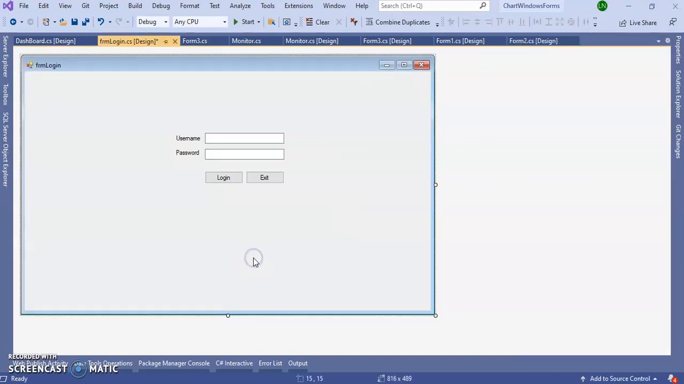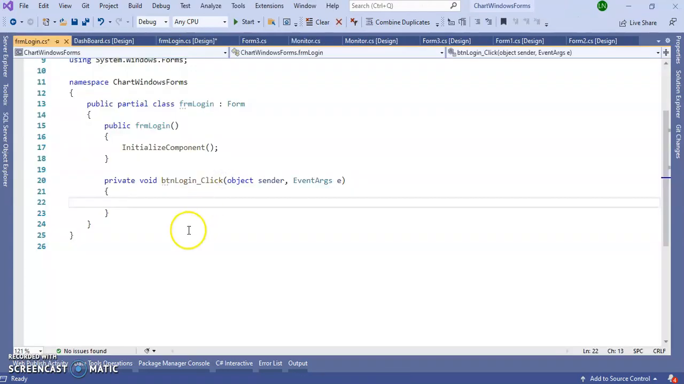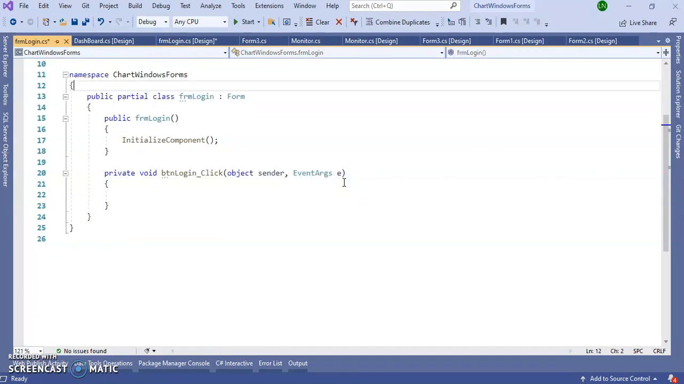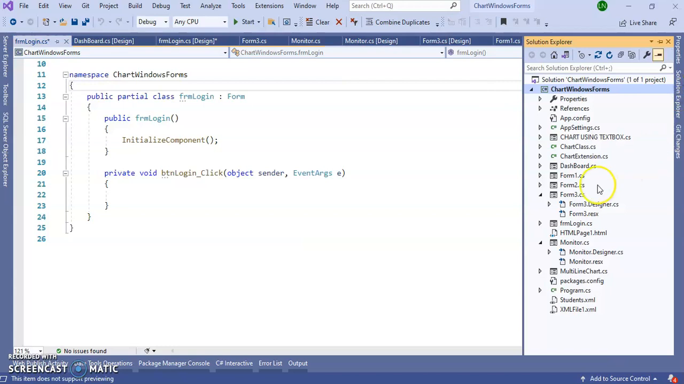Okay, now we will write the code for the login form. So double click on this login button and write the code. Before writing the code, we need one table, and the fields id, username and password. For that we will create the table. I explained in the previous session how to create the table, so you will look up that session.